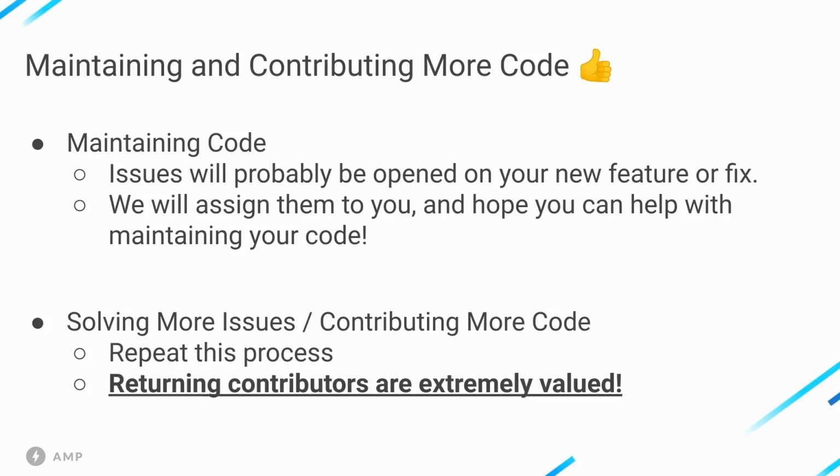And then finally, we'd like to mention maintaining and contributing more code. So if you find a bug in production maybe, or someone else says, oh, hey, something's wrong, could we please fix this? We'd love it if you can come back and get those issues and say, oh, hey, I'm the one that developed this code that is breaking. What's going on? Maybe we can both figure out a solution together. We like it if you can, when you contribute code, also help maintain it, because it'd be awesome. And then one thing too is solving more issues and contributing more code.